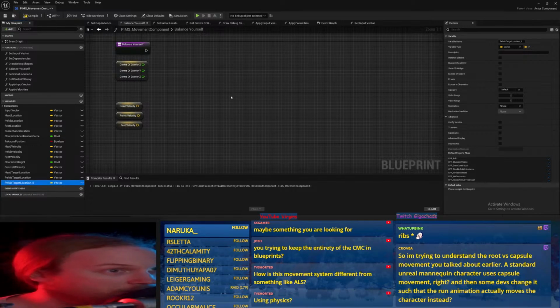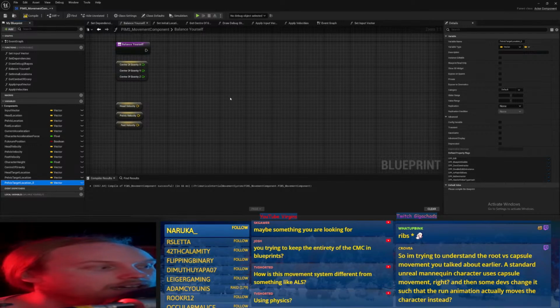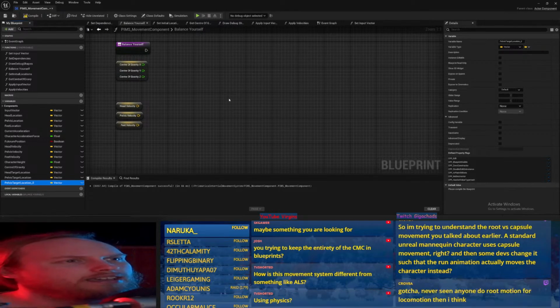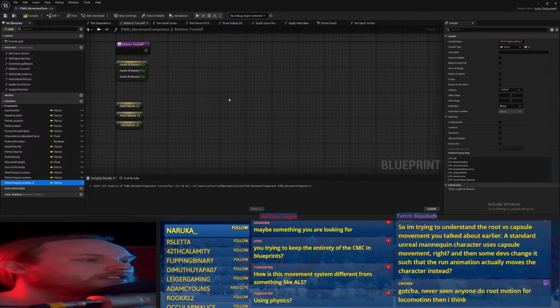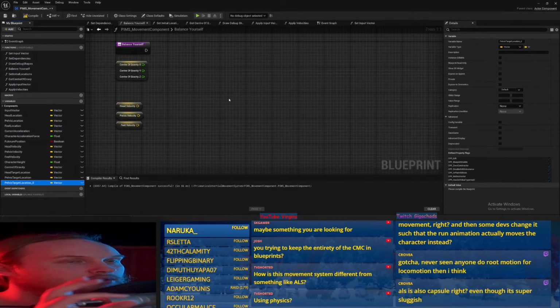An example would be that Call of Duty is capsule movement, but something like Grand Theft Auto is root motion. And that's why it can feel super clunky. Usually root motion looks more realistic, but it feels less responsive. Capsule movement is more responsive, but doesn't technically look as realistic.